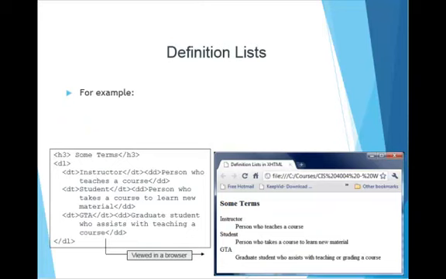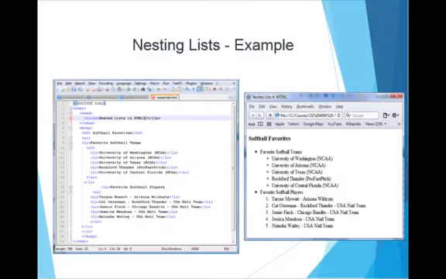Definition lists are the list of terms and their definitions, and they're a little different than the ordered and unordered lists in that they list the items in pairs. The DL surrounds definition lists, and then the term name appears between DT tags, and then the definition is between DD tags. Lastly, we have what we call nesting lists. From this, you can see that it's a sub-bulleted context.